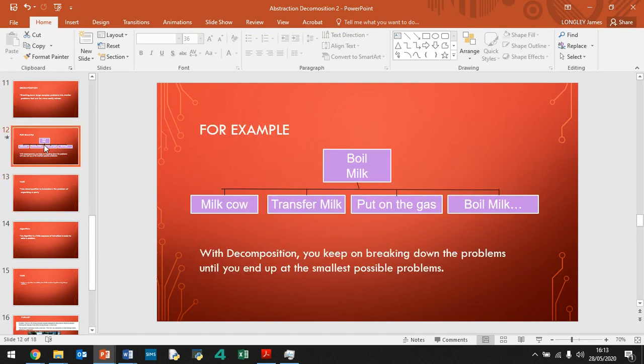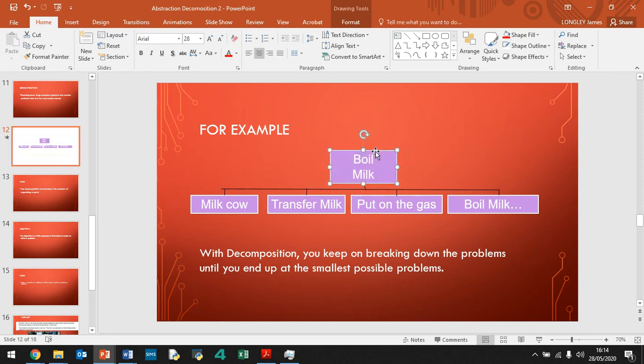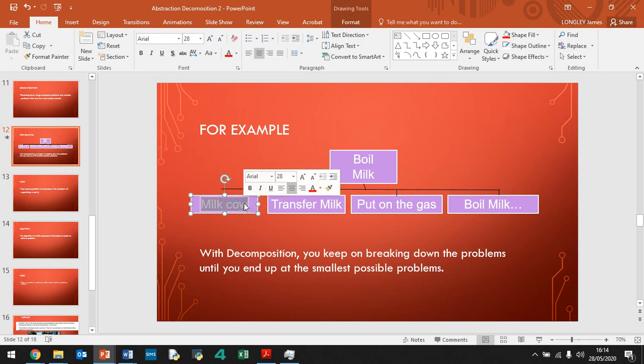Okay, so I'm going to give you an example of a real world decomposition, and there's many ways you can do this, but this is just a very simple example. So for example, let's say our problem here is boiling milk, and we need to boil some milk. So let's break it down. Well, first up, we need to get some milk. So I've got milk with a cow in here. It could be go to the shop and get some milk, something like that, something nice and simple.